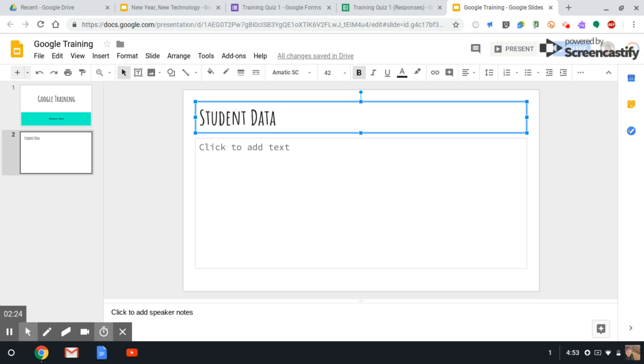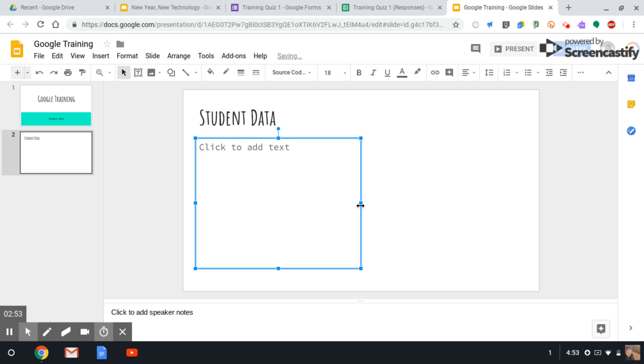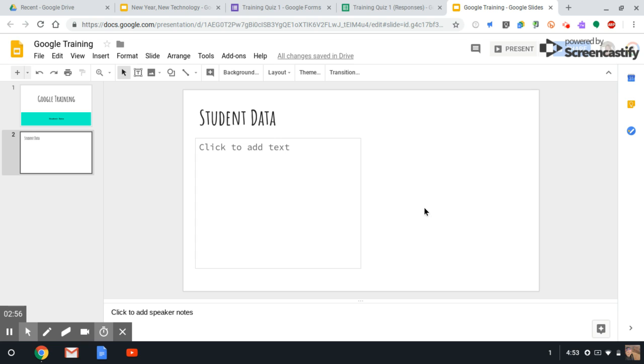Now we have to add our data to our slide. So the first thing we have to do is make room for that data. What we're going to do is click on the text box. We're not going to type anything, we're just going to click on the text box. And we are going to use the right-hand side, the middle resize dot, click on that and move it so it goes to about the middle of your slide. Now you have room on this half of your slide for your graph.